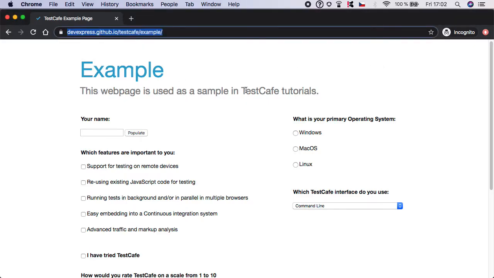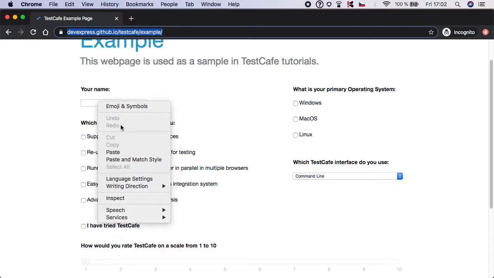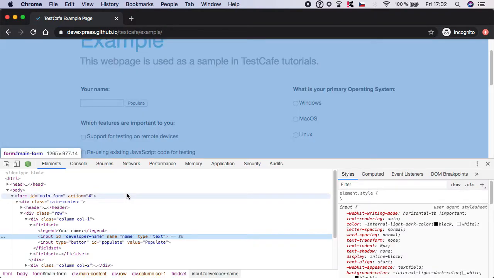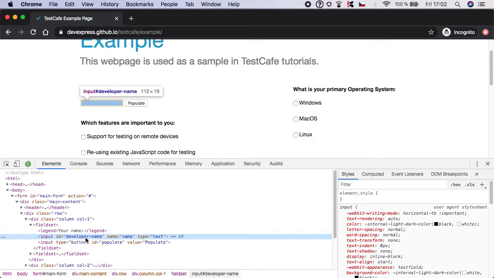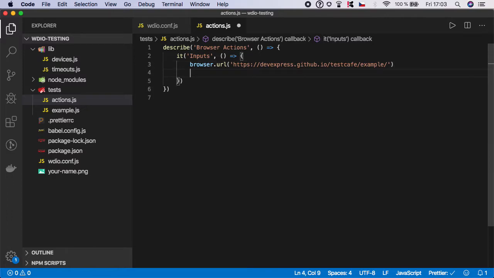And then if you actually want to work with the input, first you need to get the selector from it and create a variable. So const input is equal to ID of developer name. And now we have a few options which we can choose to work with input. Which do we want to start with first?